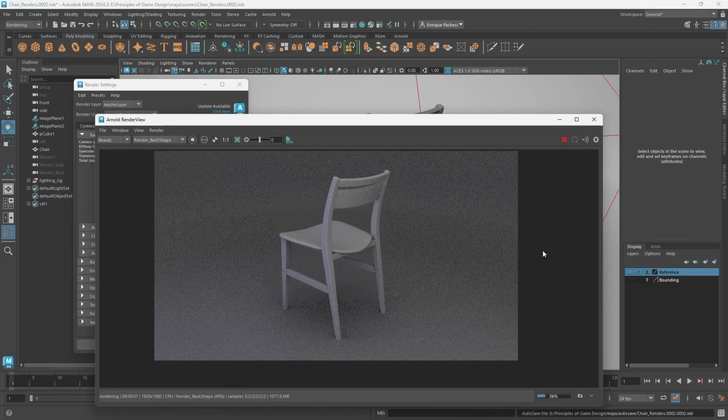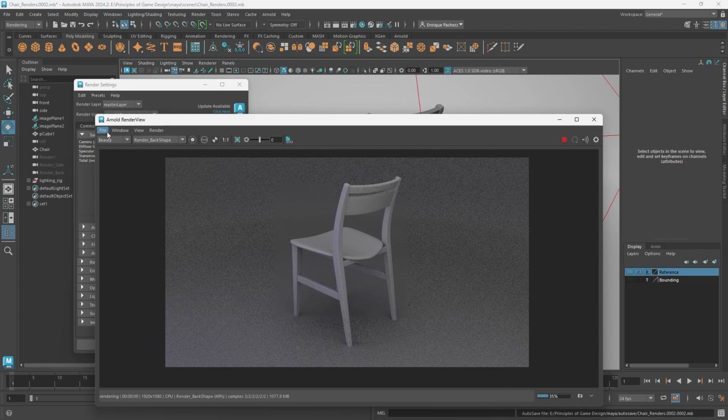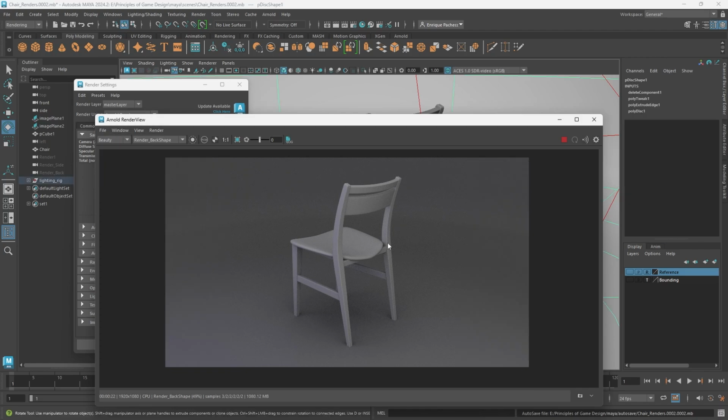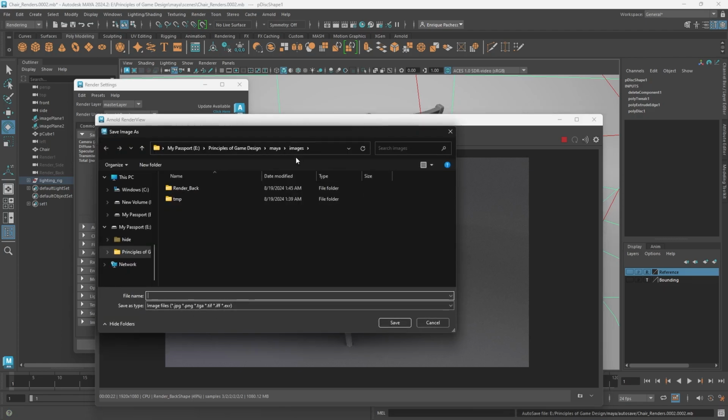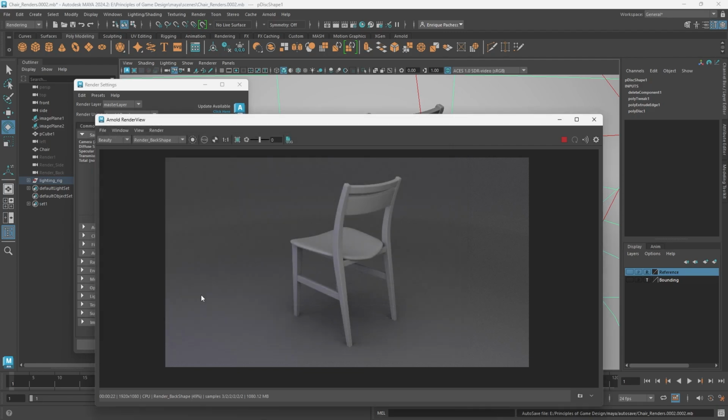Now once it's done rendering, what you're going to want to do is go to File and Save Image. So let's go ahead and let this finish up real quick. Once it's done, we're going to go to File and Save Image in our render view, and it's going to, by default, put it in our Projects Images folder. So let's go ahead and name this back_shaded, and you would do that for all 3 of your cameras.